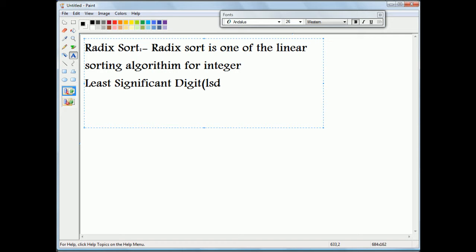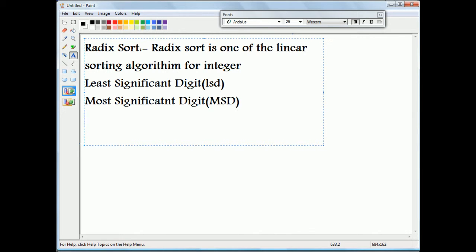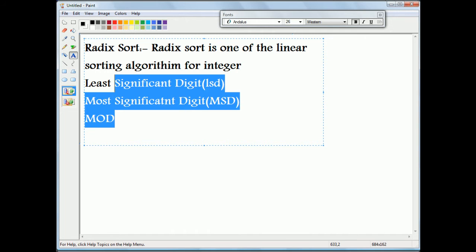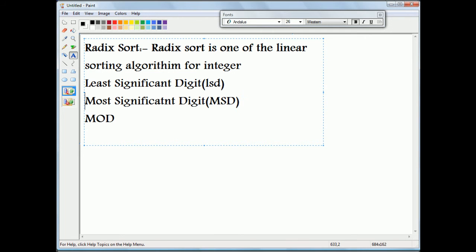And we have one more term called the most significant digit, which is also called MSD. We are going to use one more term which is called mod. We will see these three terms, which are going to be used very frequently, and that's why I want to explain this first. So what is the least significant digit and what is the most significant digit?